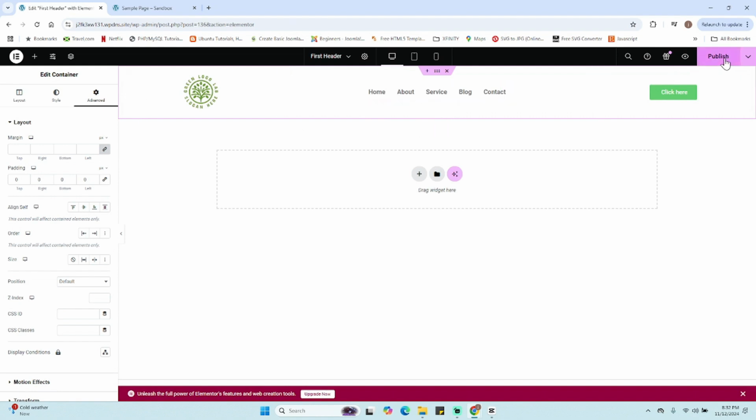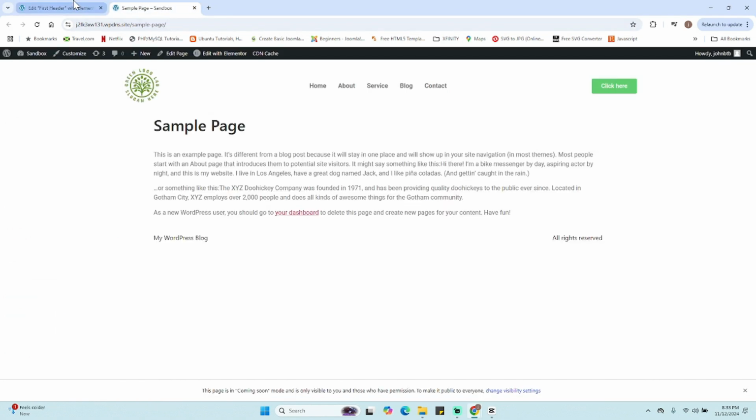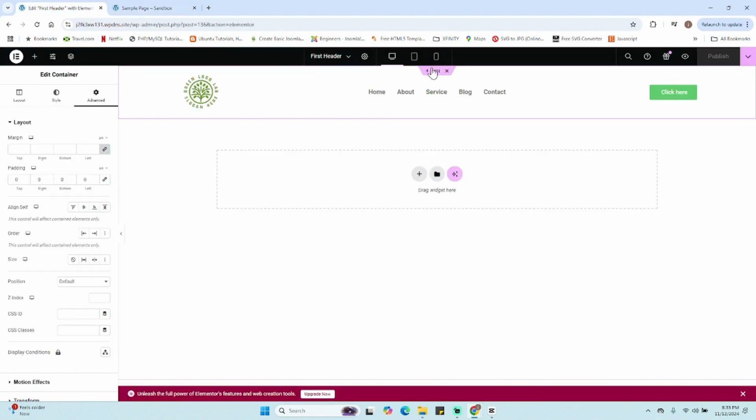Let's see how this looks in the front of the window, guys. We're going to publish. And here is what we have so far. So I guess right now we need to just put some colors around it. We need to pop a border at the bottom. So let's go back over here.